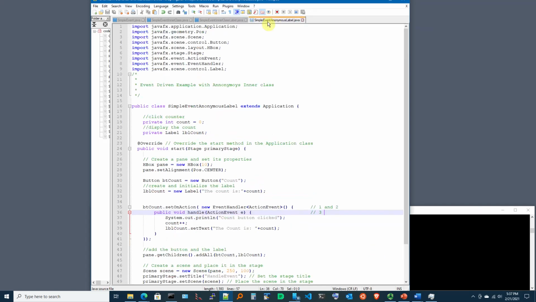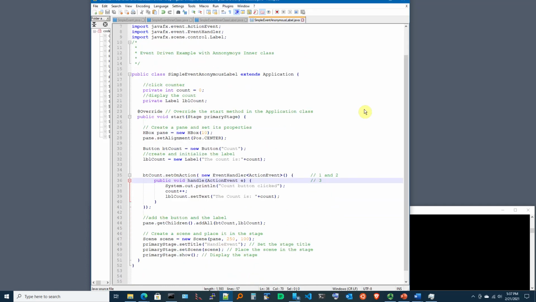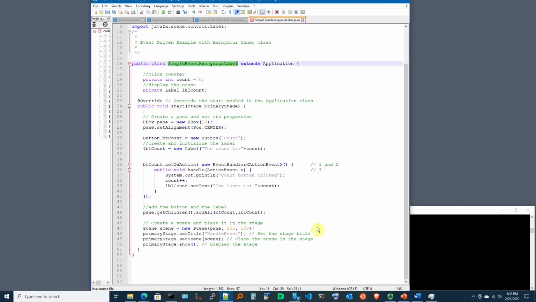This also does the same thing. This is just another way to do it. And some would say this is even more convenient. It's nice, it's compact. It does take a little getting used to. So here is an event-driven example with an anonymous inner class. So notice here, public simple class, simple anonymous label. It starts here, and this is the end of the class.